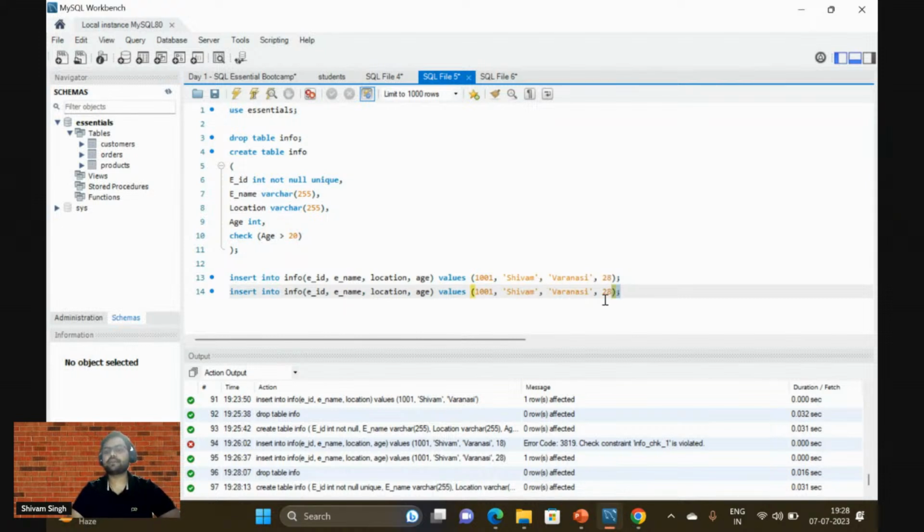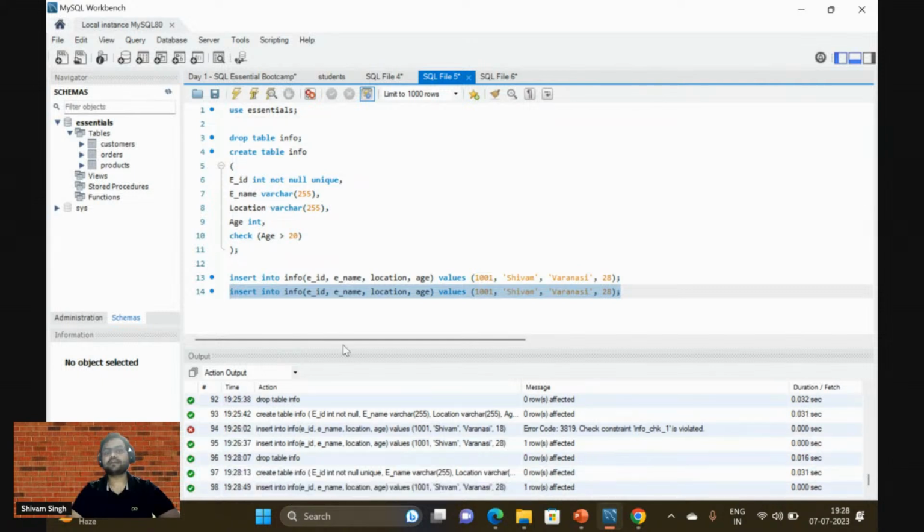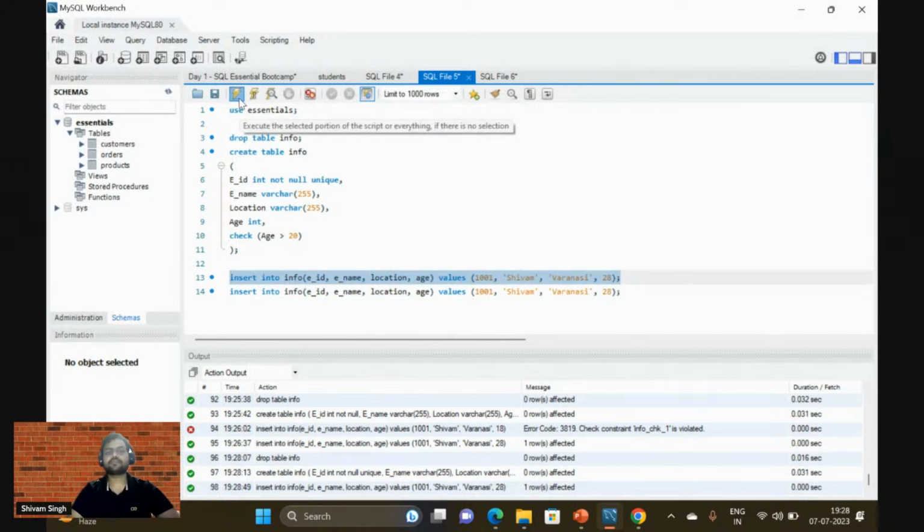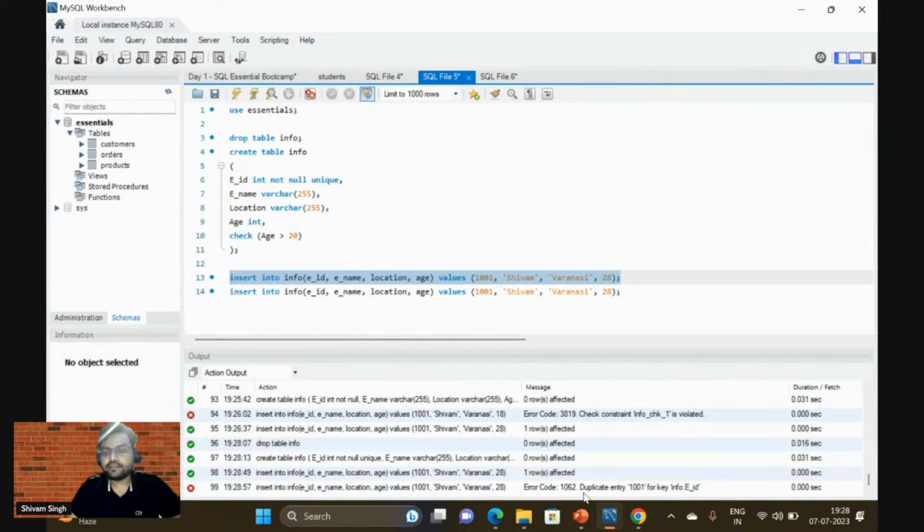Now, if I try to execute the second one with the similar employee ID, it will give me an error. One second, I forgot to run it. Yes, you can see that we are getting the error: duplicate entry 1001 for key info. So we cannot create a duplicate entry here, and this employee ID should not be repeated.